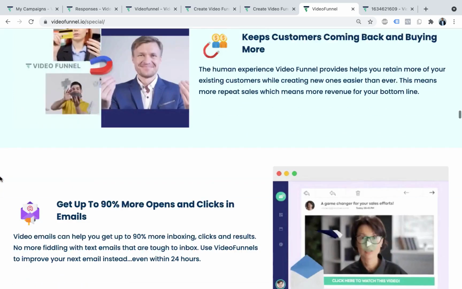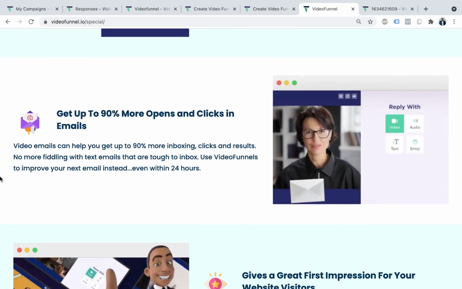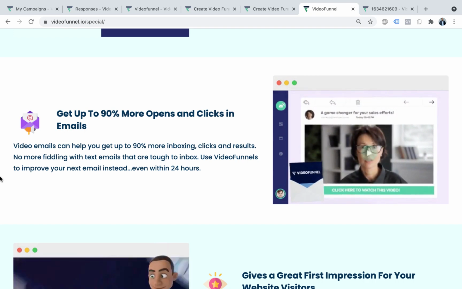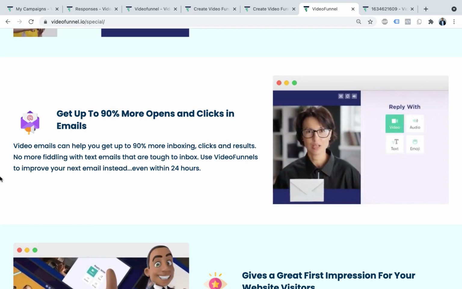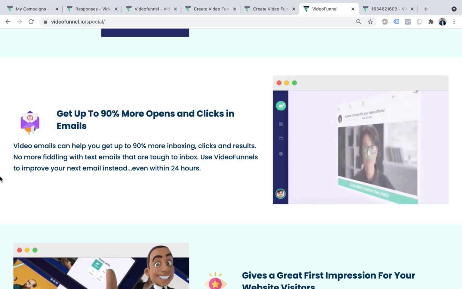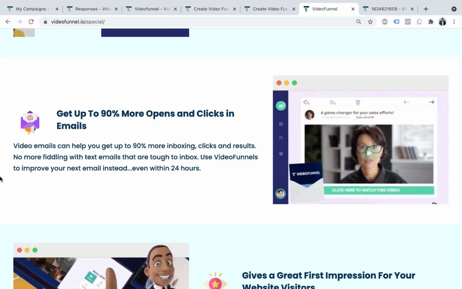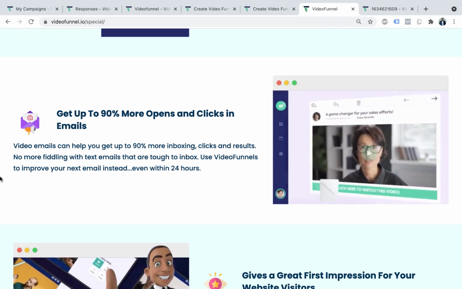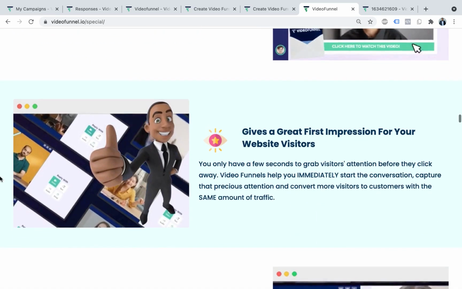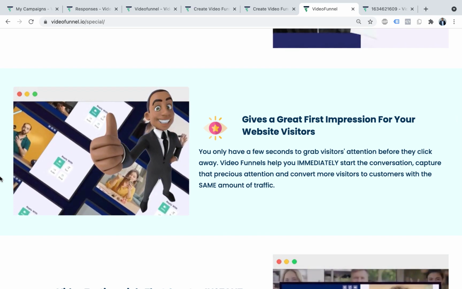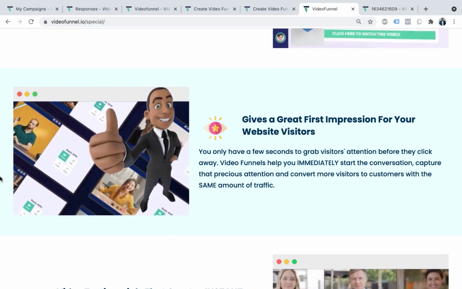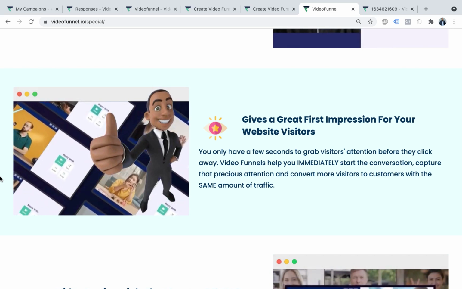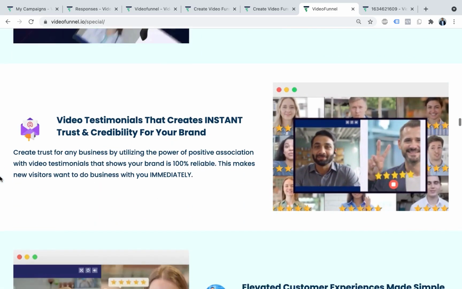Okay, and in a similar way, if you send the VideoFunnel mails in your autoresponders, you will get 90% more open rate and clicks because it's a video, it's not a text. So there's a high chance of it going to the primary folder as compared to the spam folder for most text emails. Okay, and when you give your website visitors the power to reply, it gives a very good first impression of your business.